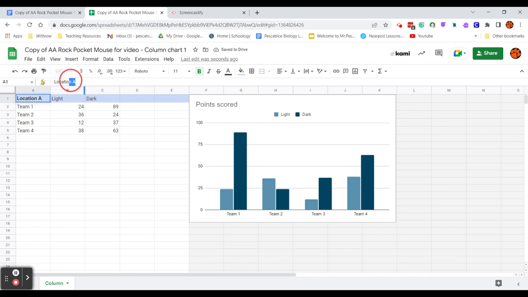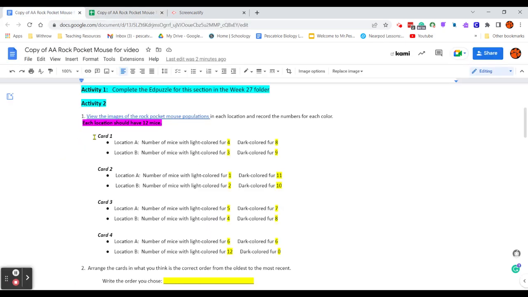What I like to do with location A is copy this, and I'm going to double click on the column tab at the bottom here, and paste in location A so you can label this tab, because you're going to be making a separate tab later, and that will make this less confusing. So this chart we're making is for location A. As you can see in the data here, for card 1, 2, 3, 4, there's the location A at each one. So you're only going to be putting in the data for location A.